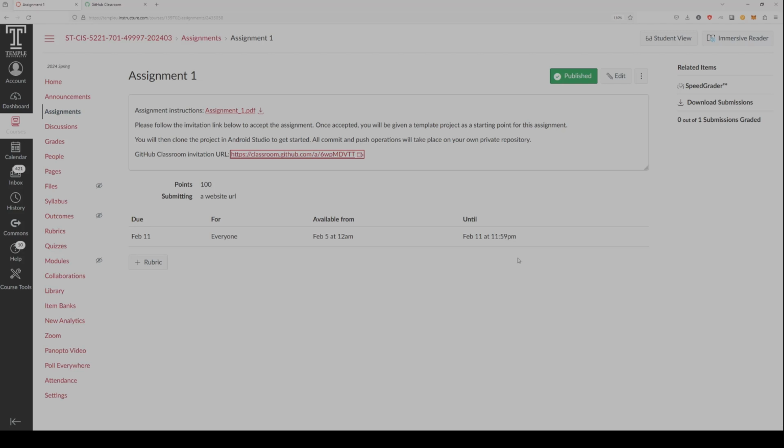Hey everyone, I would just like to show you the steps involved in getting the assignment set up and running in Android Studio so you can go through the steps laid out in the specifications. So we begin by clicking the GitHub Classroom link.